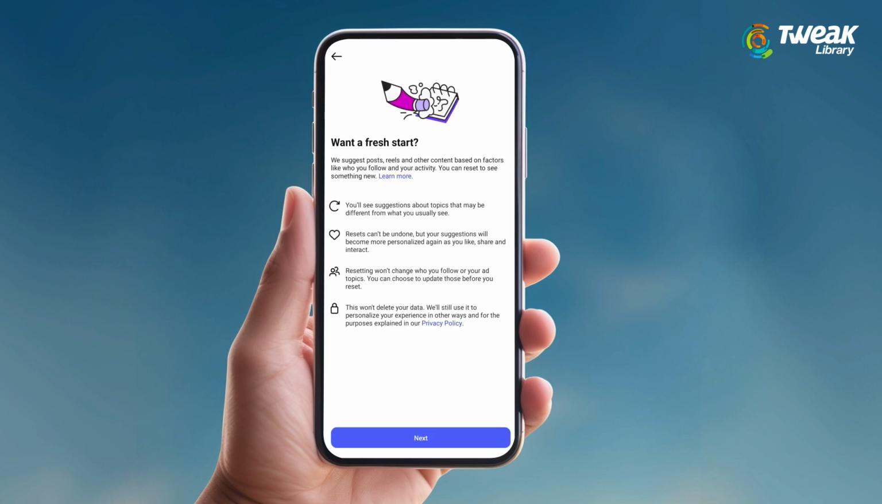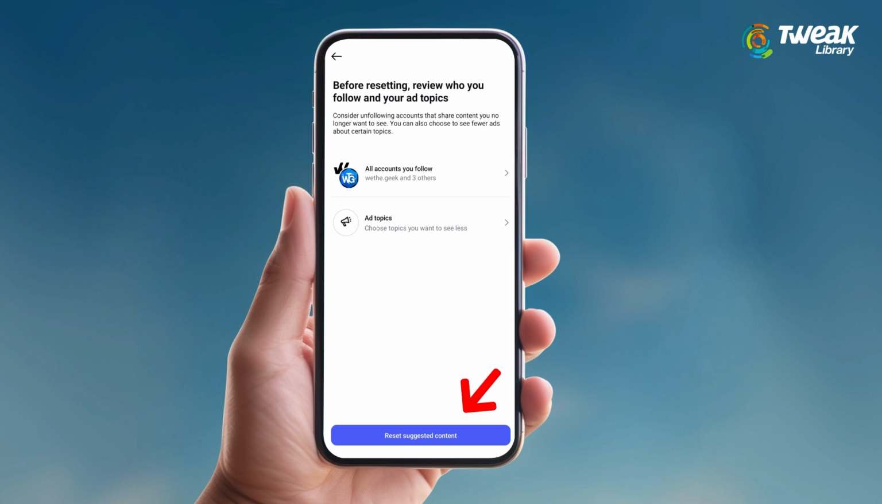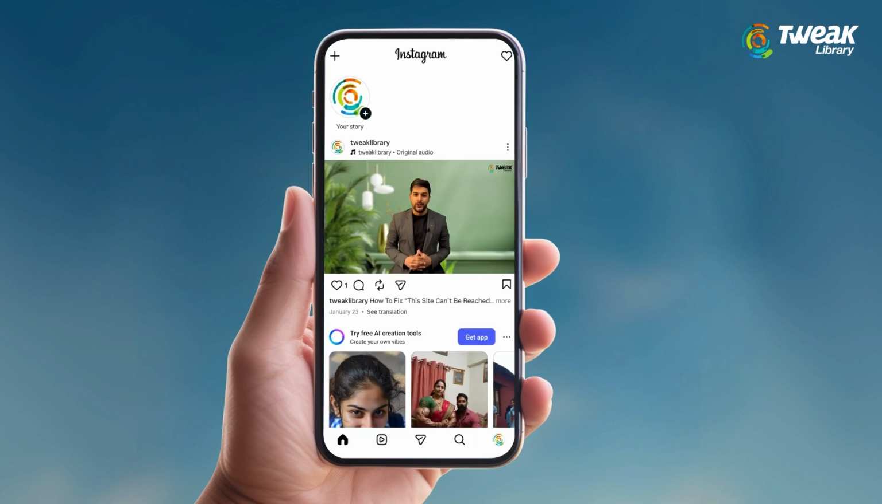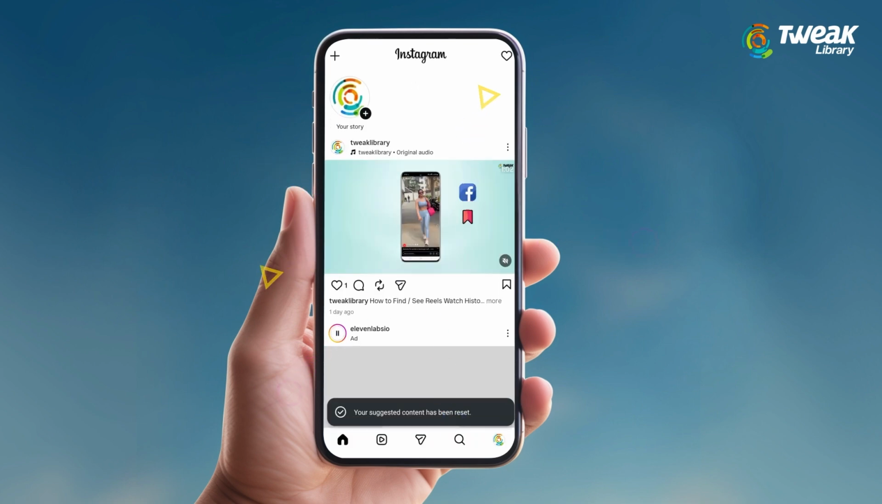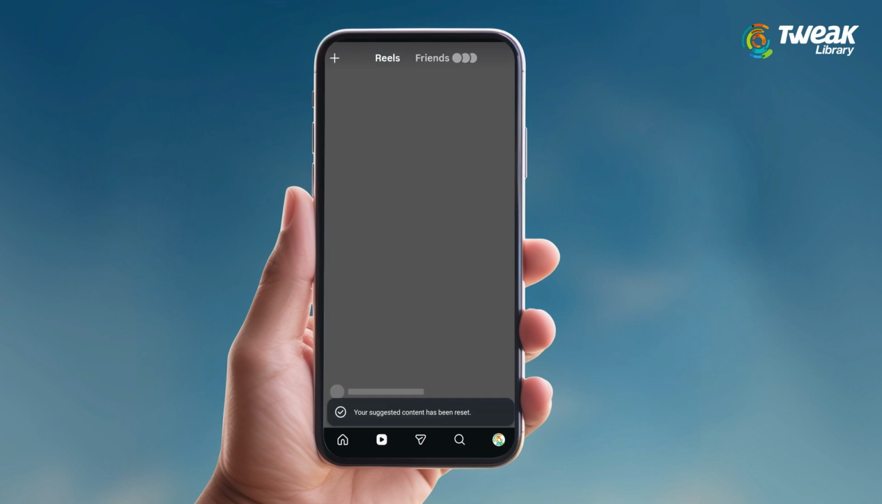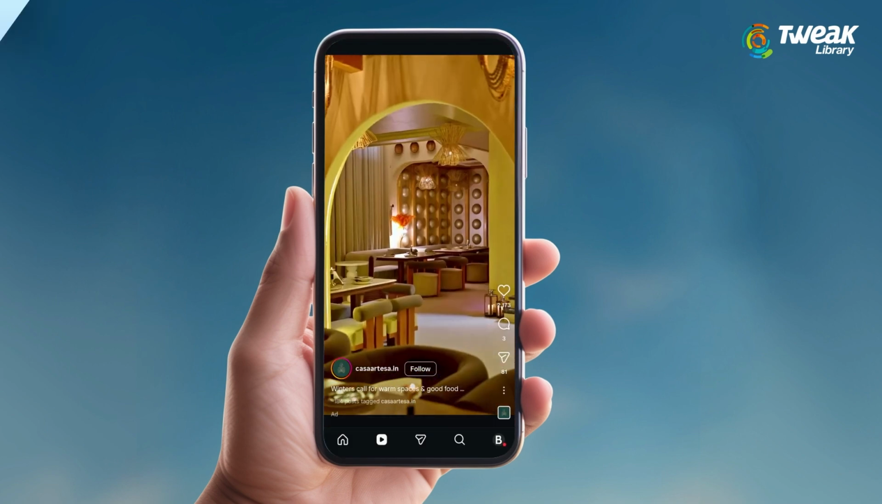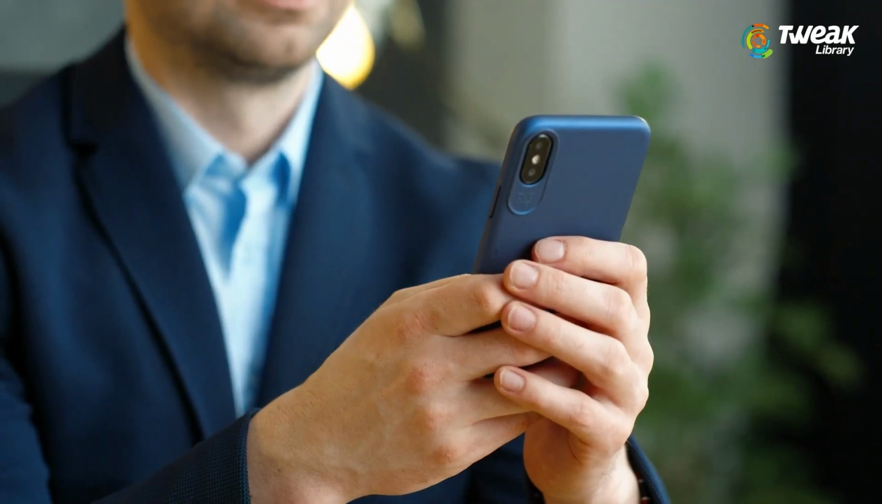Instagram will explain what this does. Tap on Next. Then tap on Reset Suggested Content again to confirm. Wait for a few seconds, and once Instagram reloads, your suggested content and Explore page will be reset. And that's it, your Instagram Reels recommendations are now reset and will start learning your interests again.